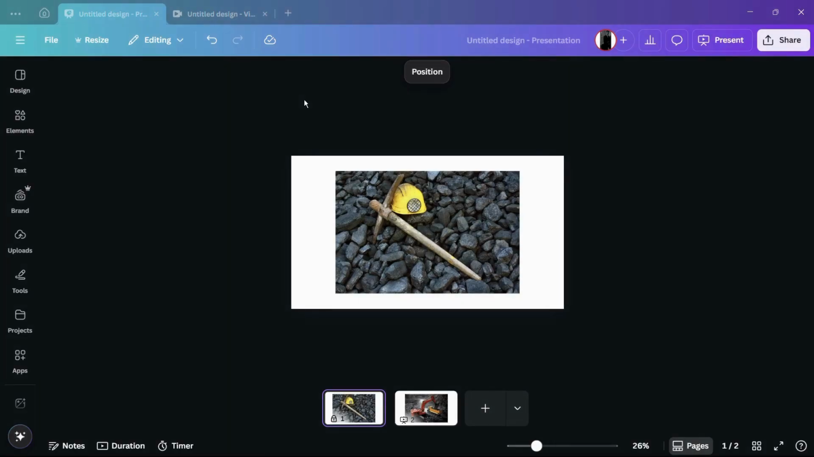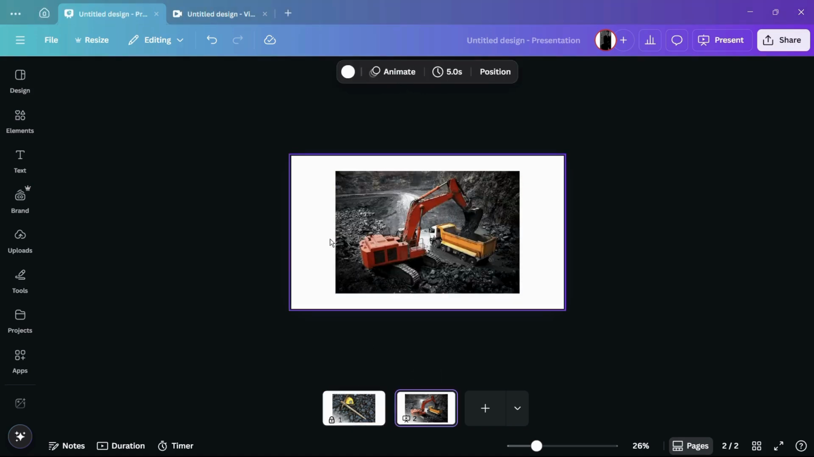In this tutorial, I'm going to show you how you can lock and unlock pages in Canva. As you can see, I have this presentation with two pages. This is the first page and this is the second page in my Canva presentation.